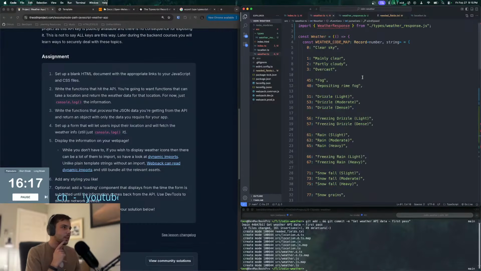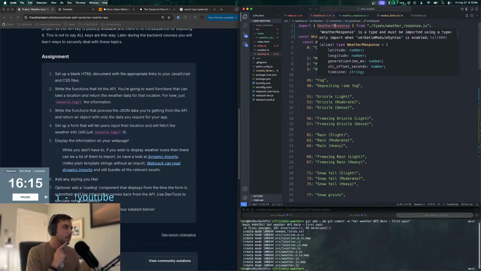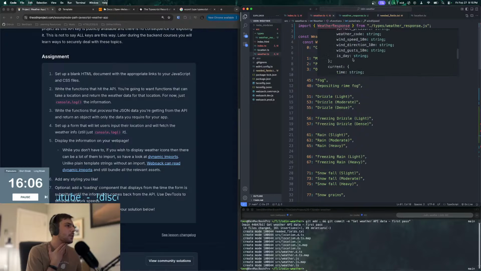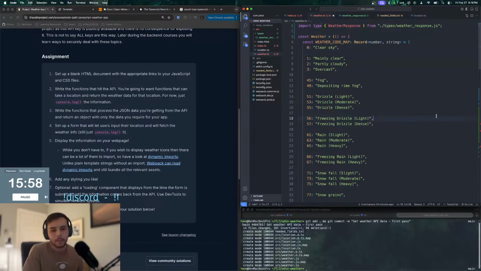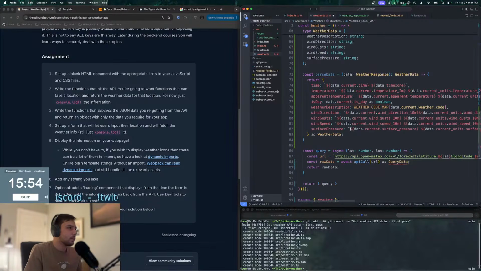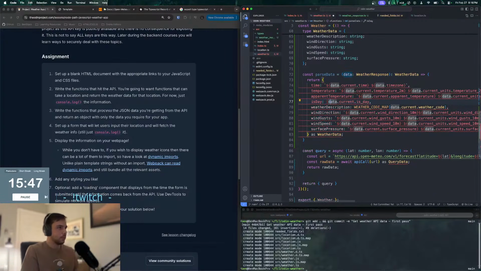And then the weather response type must be imported using a type only import with verbatim. Oh, geez. Okay, so I'll just quick fix that. I don't care. Sure. Import type. Okay. That's good. Okay. And then this I'll just do something for here.